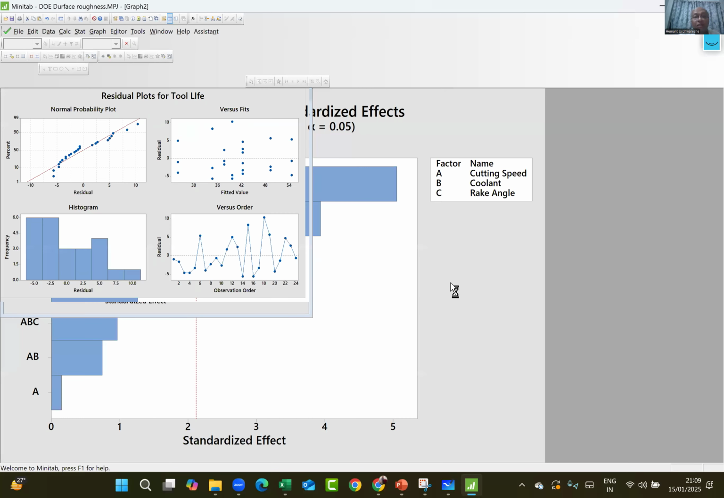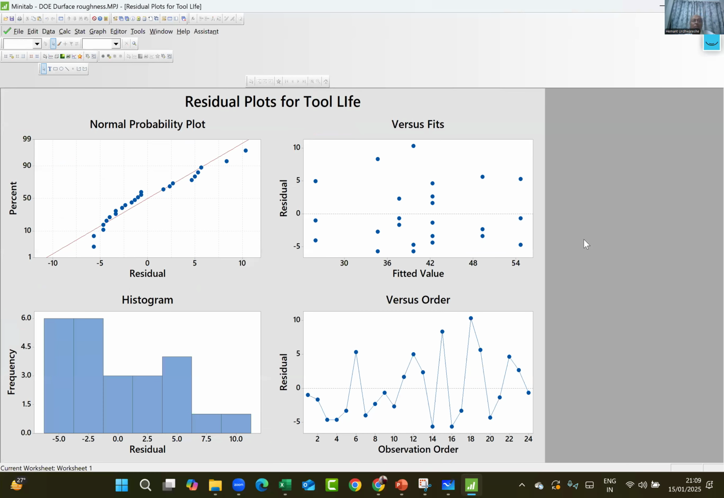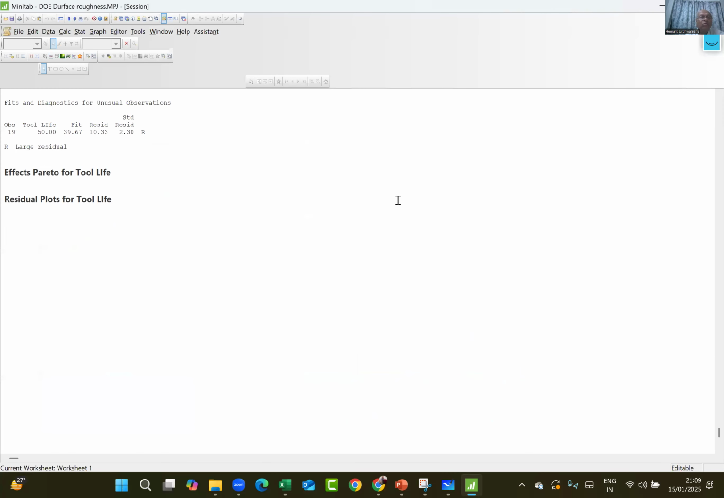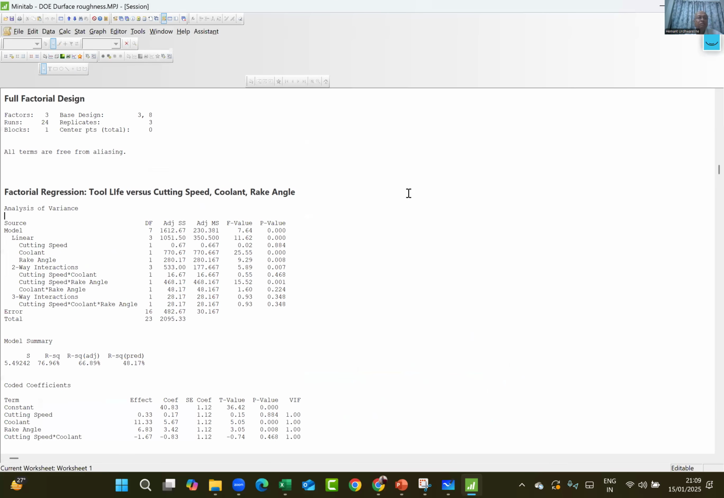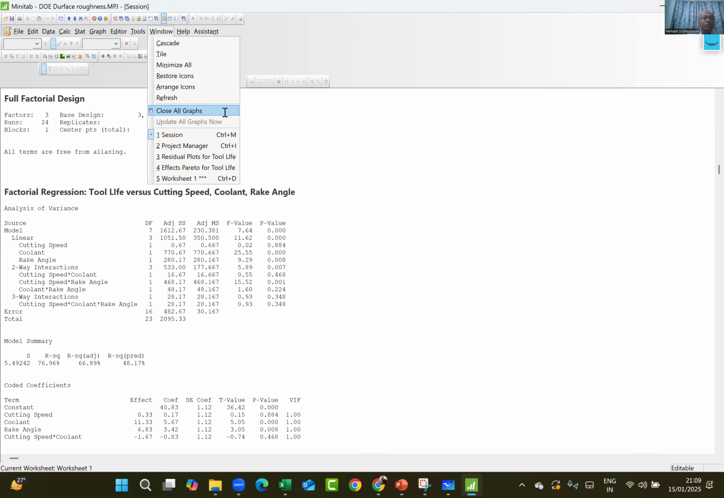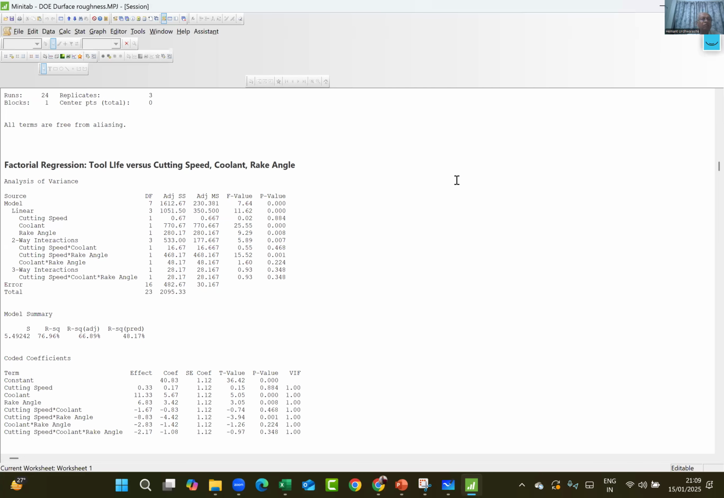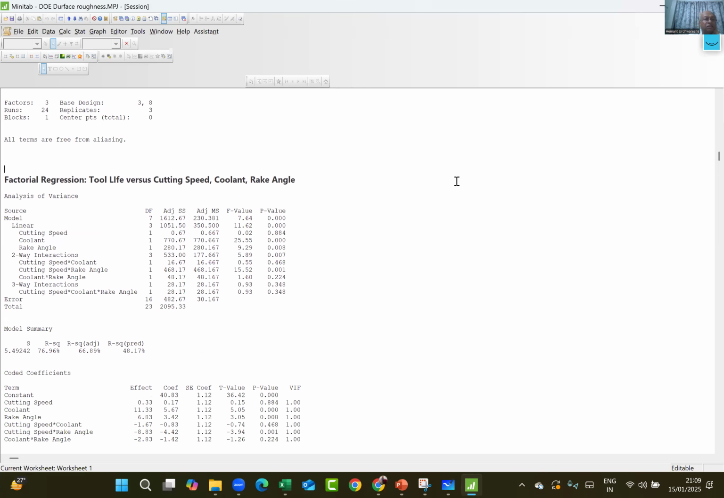And I will see multiple things now. If I want to see the basic regression equation and effects, then I go to the session window. You click on the window and select the session. In Minitab 21, it is slightly different. You'll have to look at that instruction.